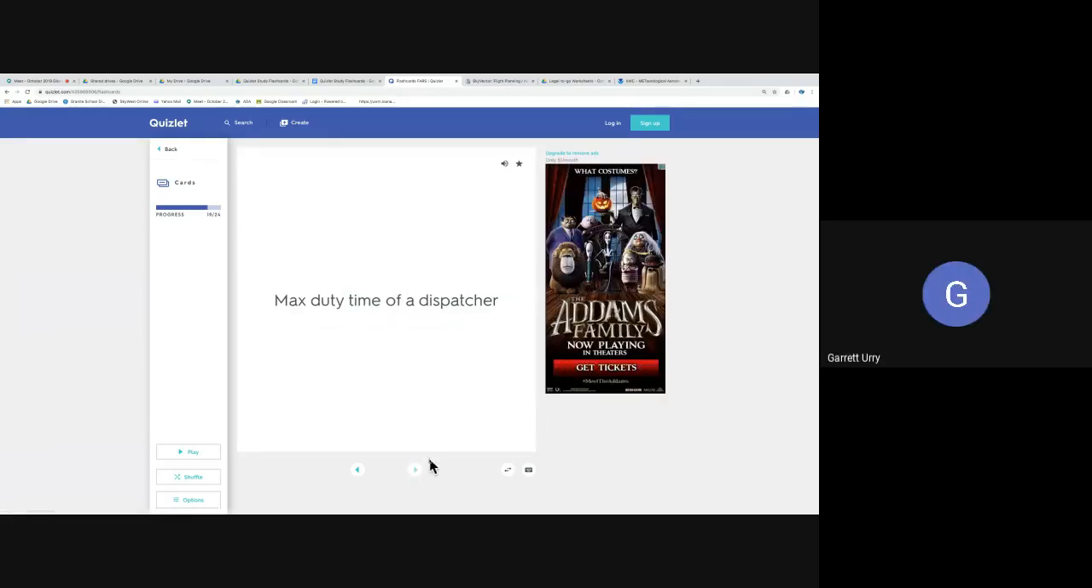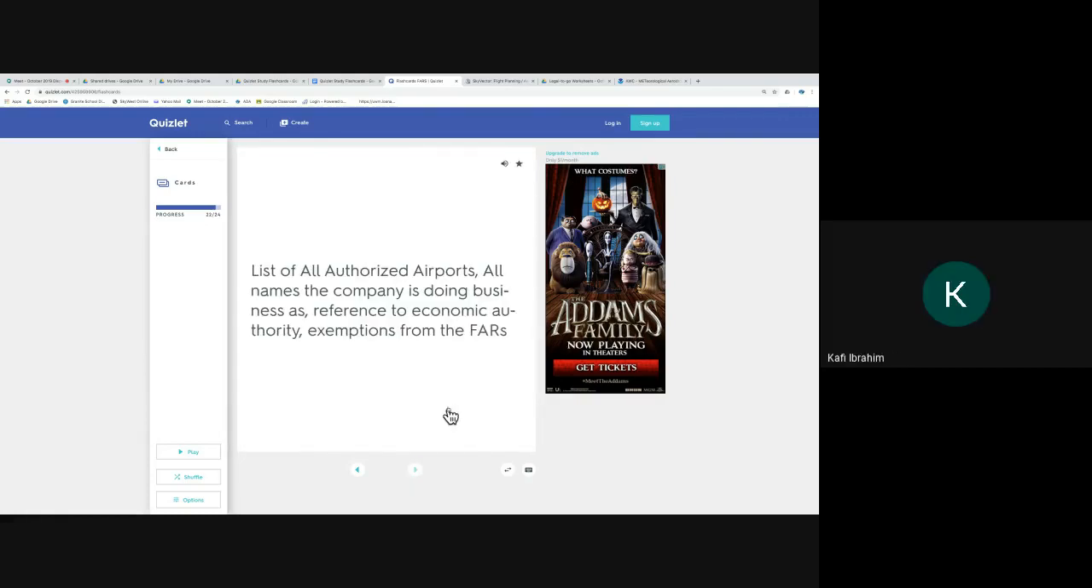How long can we be on duty? 10 hours. Max speed of an aircraft below 10,000 feet? 250. Can you delegate your authority to dispatch? No.